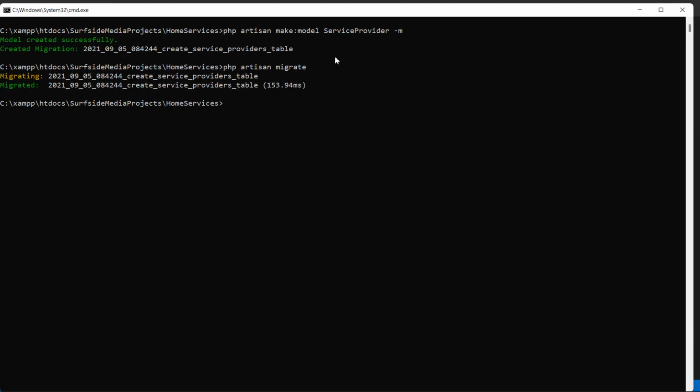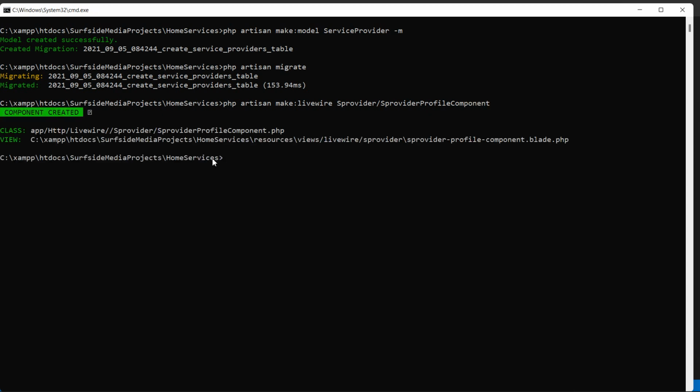Now switch to the command prompt, and here let's create a new Livewire component. Type the command php artisan make:livewire, then the directory name sprovider, slash, component name. So write sprovider slash sprovider profile component. Now press enter. Component created. Now run the application. Write php artisan serve.